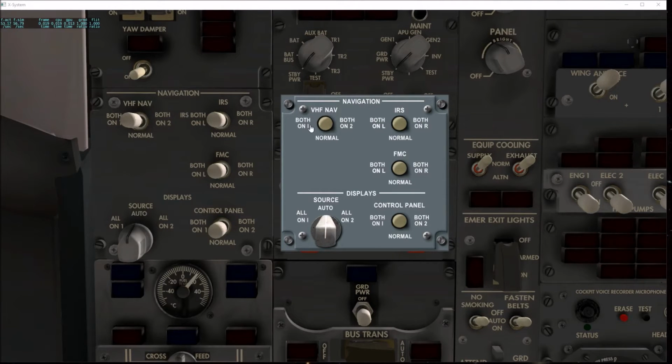Let's say the number 1 VHF nav was out. I could select this position here, and then both the captain and the first officer would be using the same nav. Normal, of course, is to have separate, the left on the left and the right on the right. The 1 on captain's, 2 on first officer's.